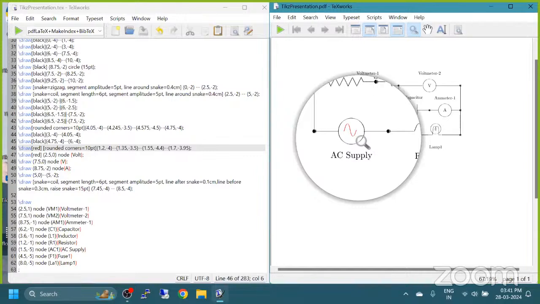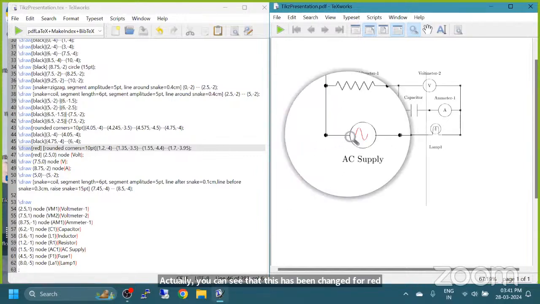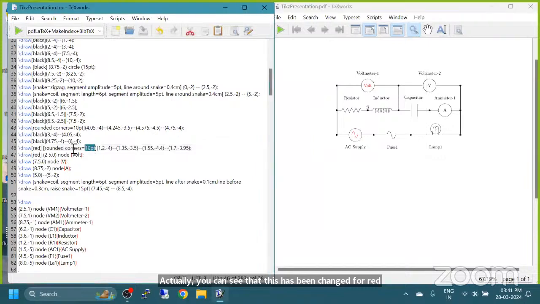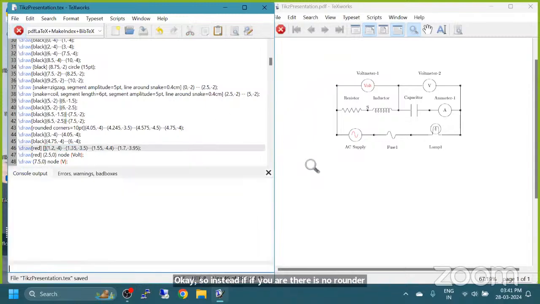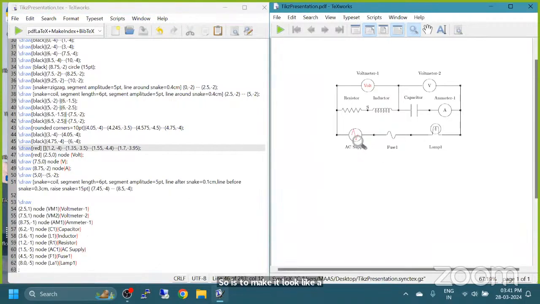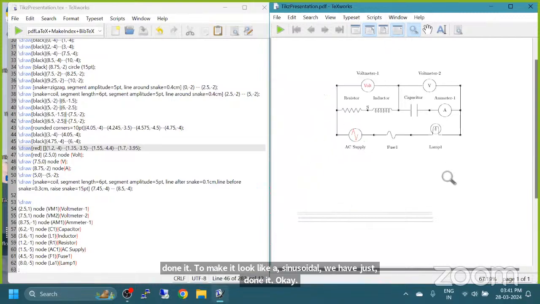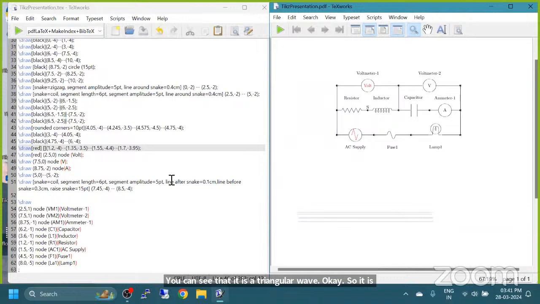Actually, you can see that this has been changed to red, and with the help of rounded corners we have made it. Okay, so if there is no rounded corner, then it means that it is a straight corner. It will be there. Okay, so to make it look like a sinusoidal, we have just done it. You can see that it is a triangular wave. It is triangular because it is joining only those points. If you want to have some kind of a rounded thing, then you can mention the same.